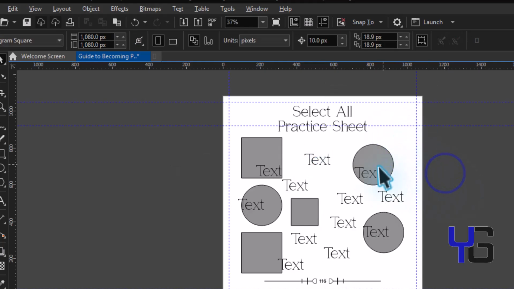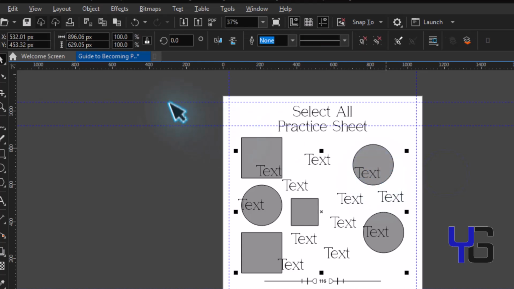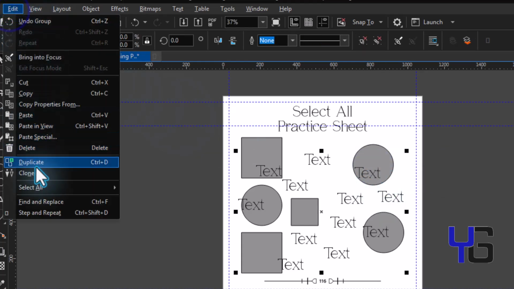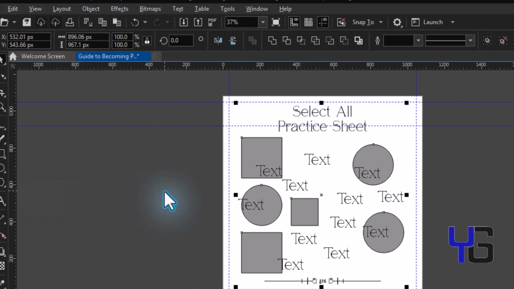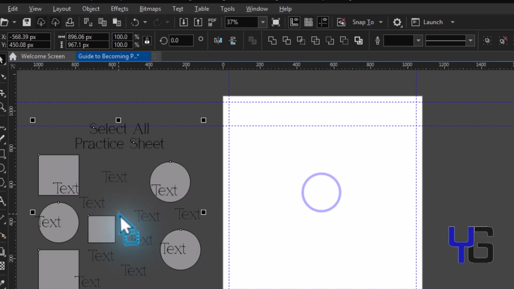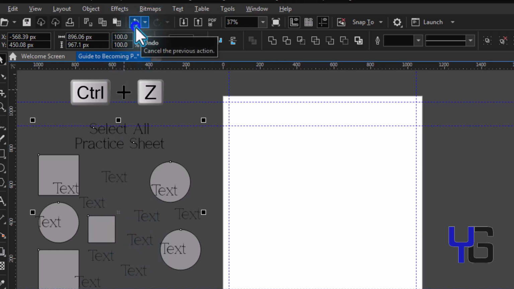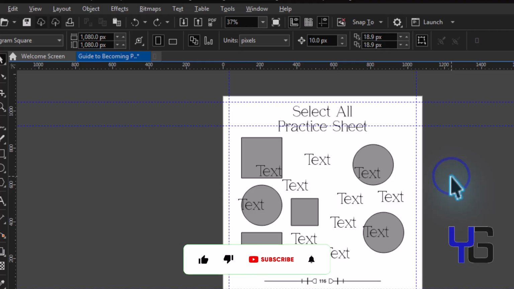And if it's only the objects you want to select, you come to edit, select all objects. Can you see it? All the objects are selected. Then you are good to go. So this is how it works.